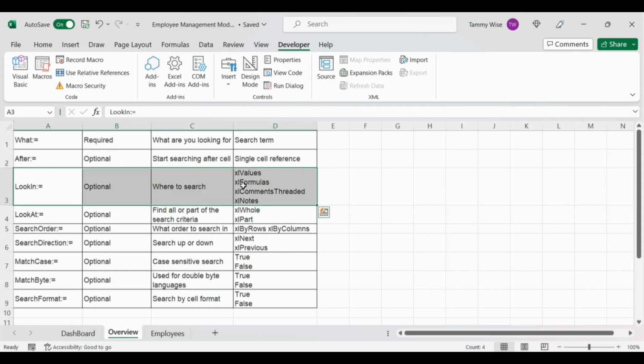Look in tells you where to look. I never really use anything except Excel values, and this is the default, but you can look in your formulas, comments, and notes. I use look at every time I use this. The default is Excel whole, but you can also search for partial matches using Excel part.